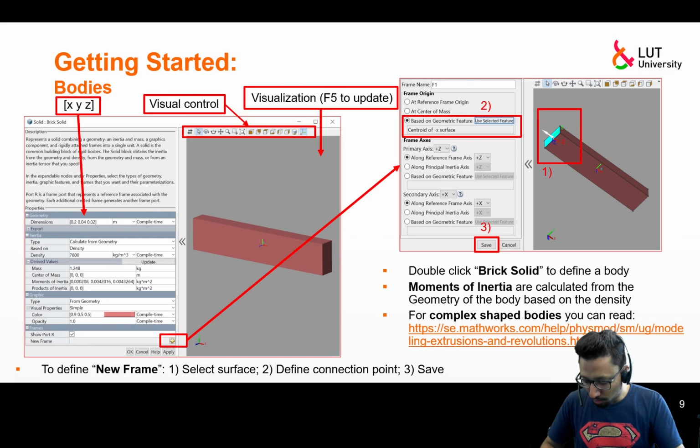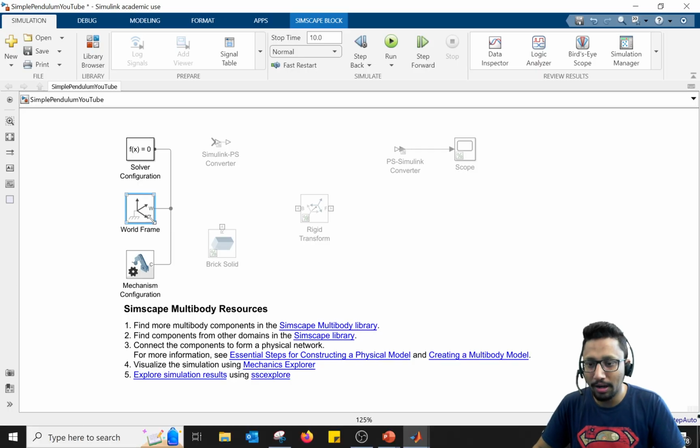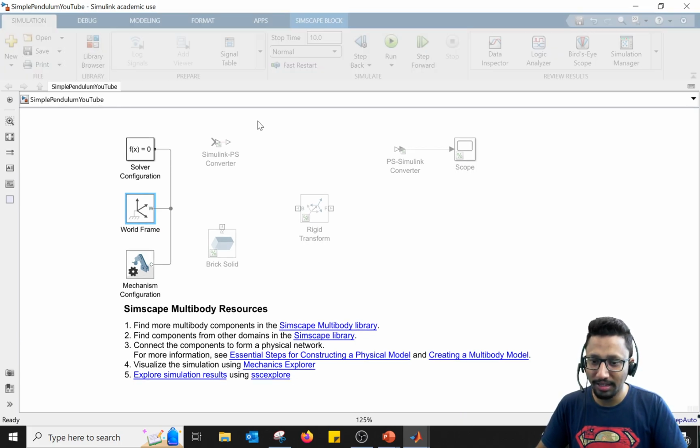Now, in order to model bodies, let's go back to our file. And by the way, keep saving it. This star mark over here shows that it's not saved. So I want to save this file. So I saved it already.